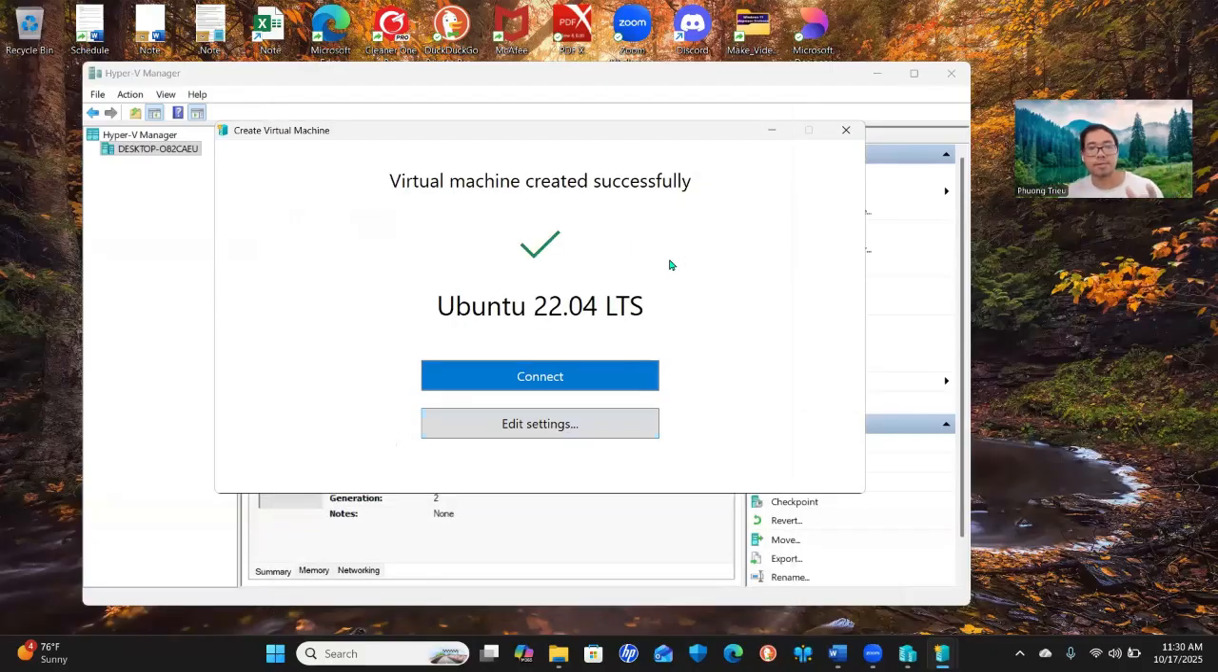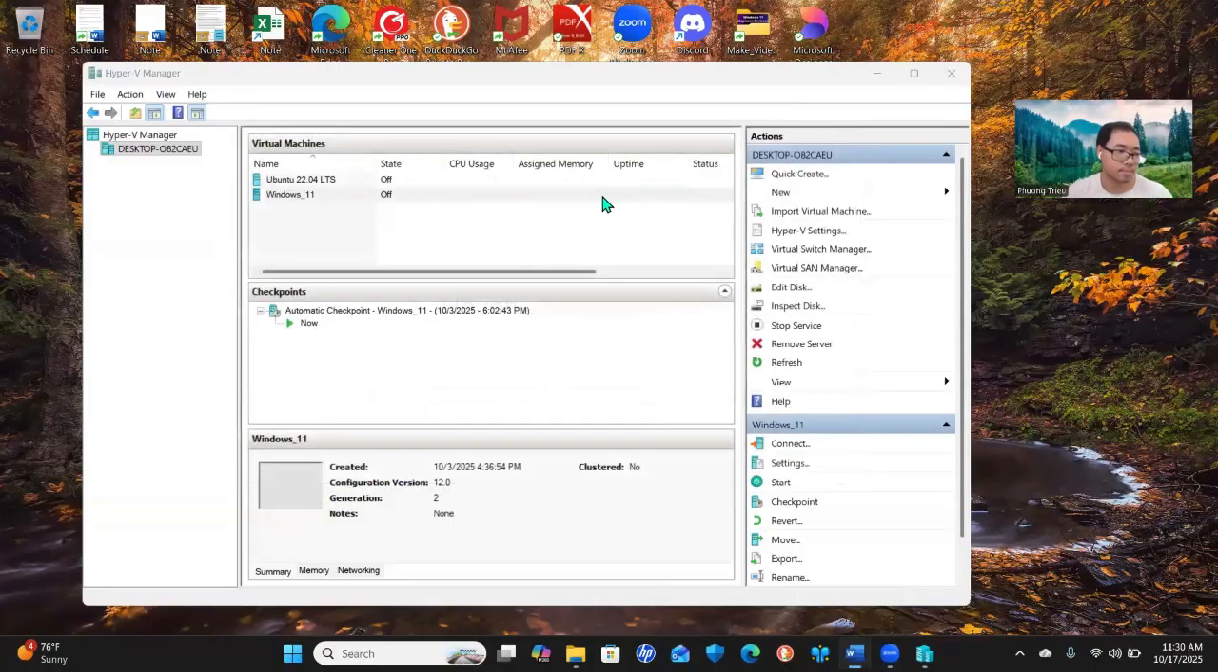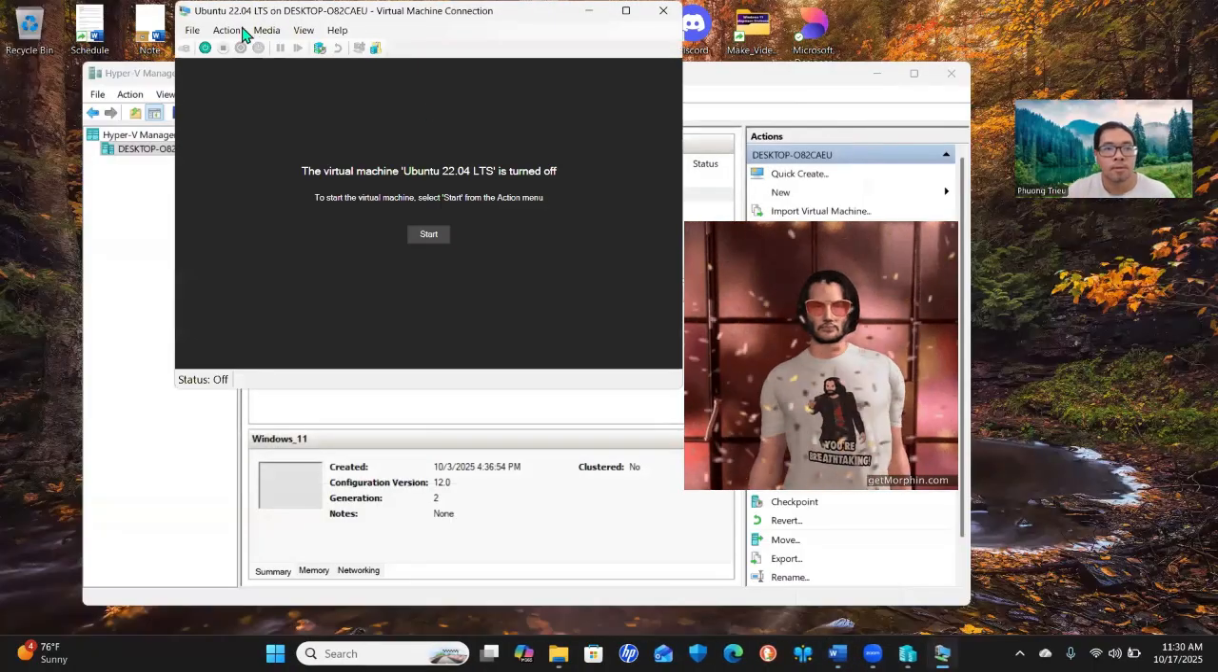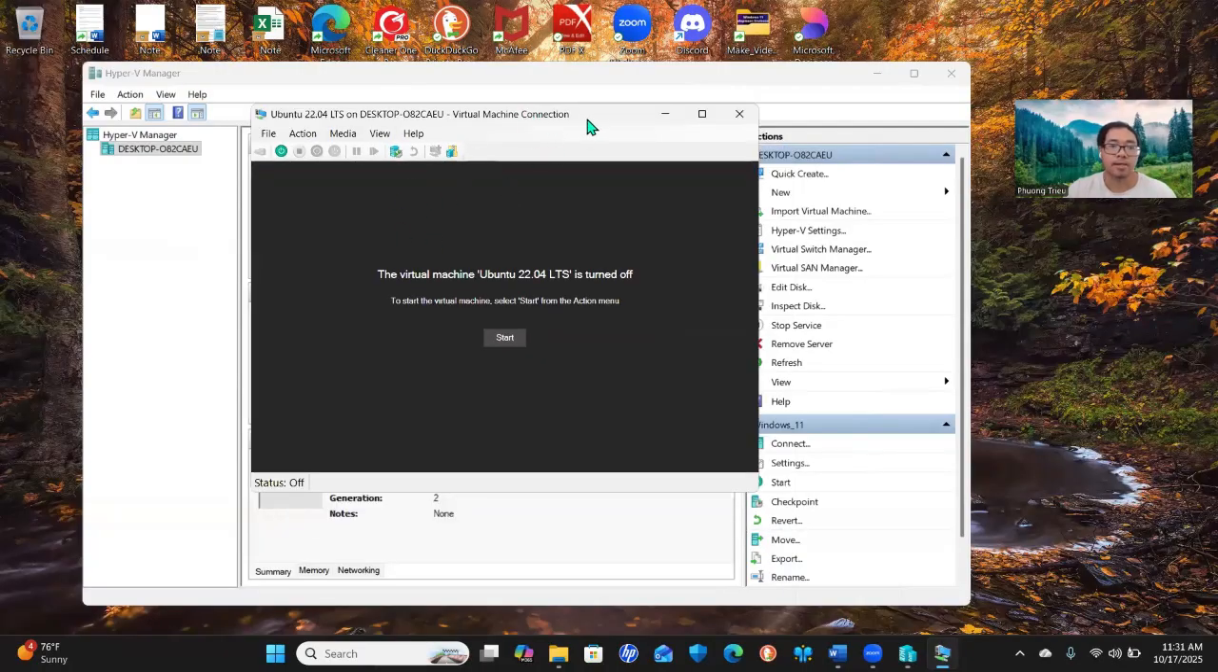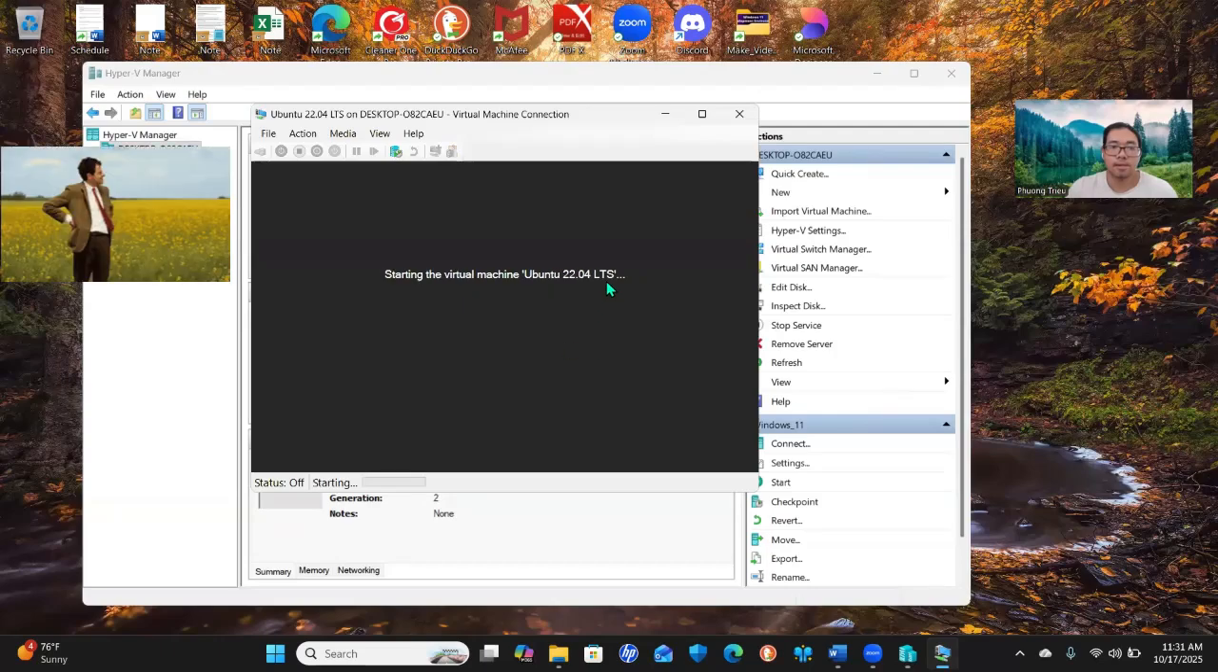Now I'm gonna connect to this virtual machine. Here you can see the virtual machine connection window saying that the virtual machine Ubuntu is turned off. So in order to connect to this virtual machine, you just need to click start.